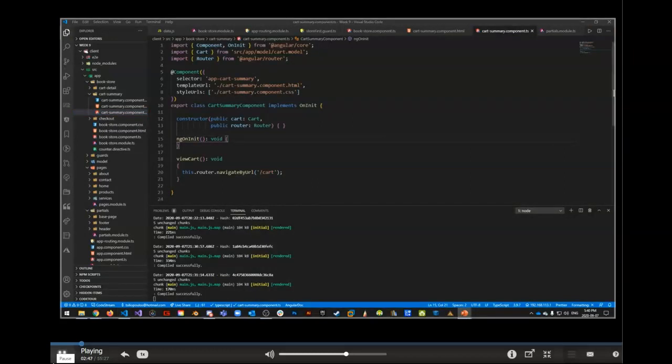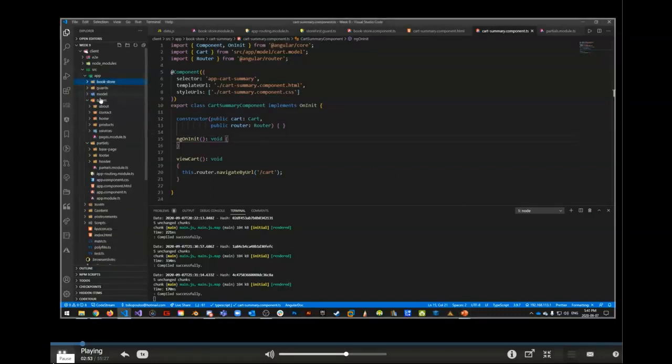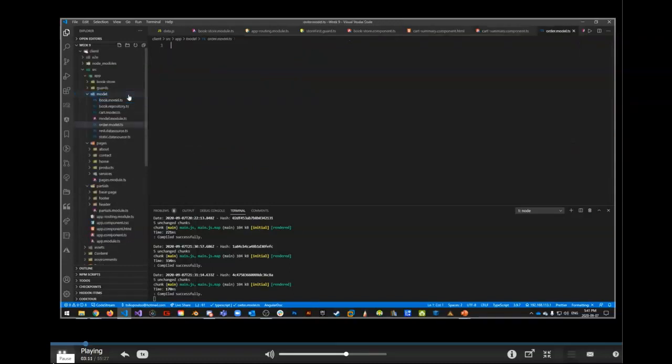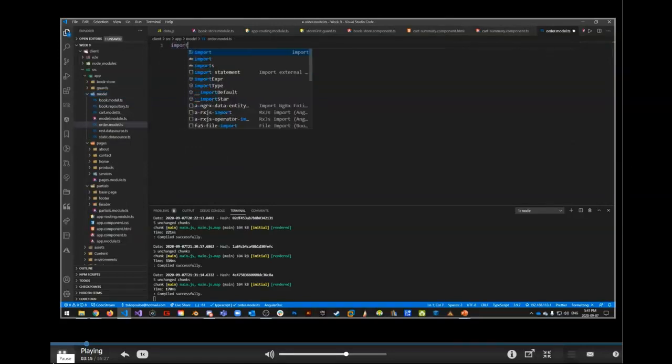So the first thing is we want to create a new order model, right? So again, inside the model folder, we have a couple of models. We have a cart model, we have a book model, and we have a book repository. And now we're going to make an order model and an order repository. Let's do that. So we'll do the new file, which is the order model, order.model.ts. We could also scaffold this out by hand, but I figure this might be easier.